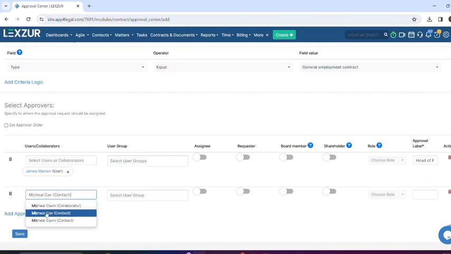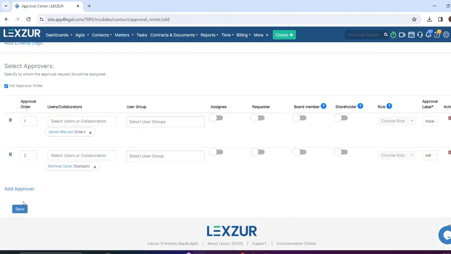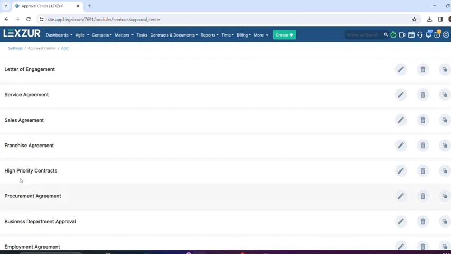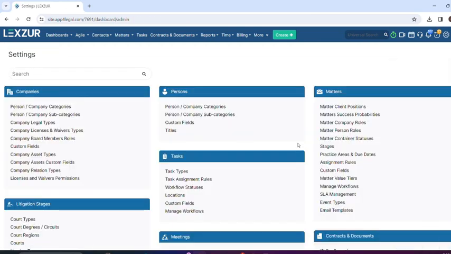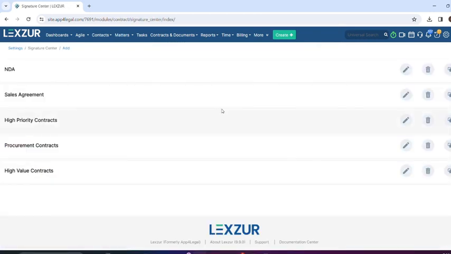Once saved, a new approval process will be added, and it will be automatically applied when adding a contract that meets its conditions. The same process applies to the Signature Center. Once again, from the Contract settings, open the Signature Center and add a new signature process.